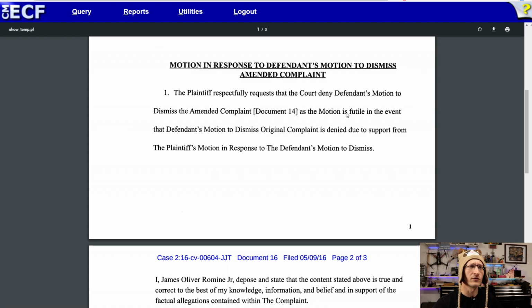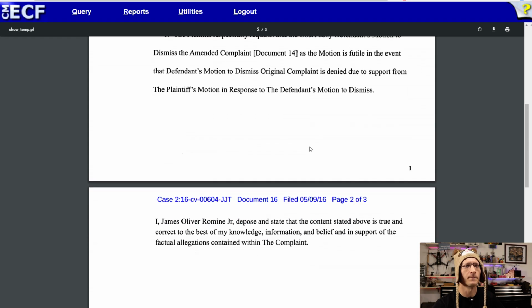As the motion is futile. Okay, so this is actually... So he's saying that the court deny defendant's motion to dismiss the amended complaint. No, I think he's asking that the court deny the motion to deny an amended complaint. No? I could be wrong. As the motion is futile, in the event the defendant's motion to dismiss is denied due to support.